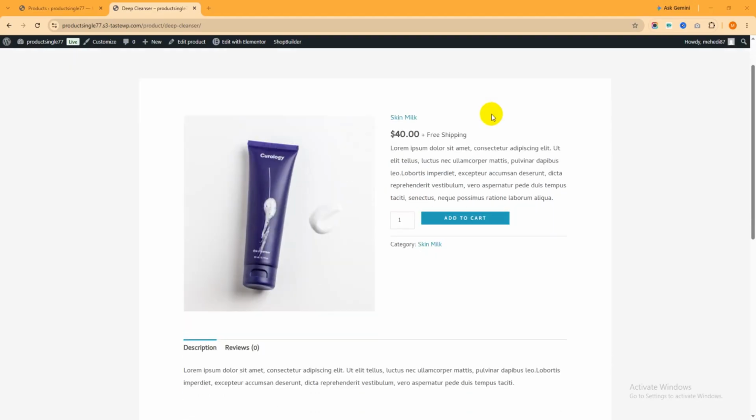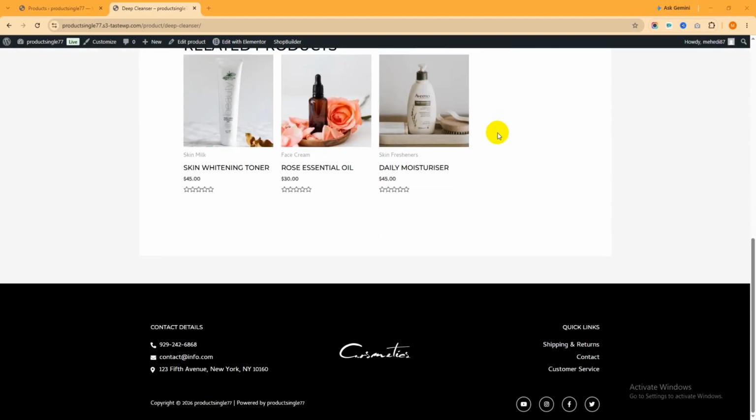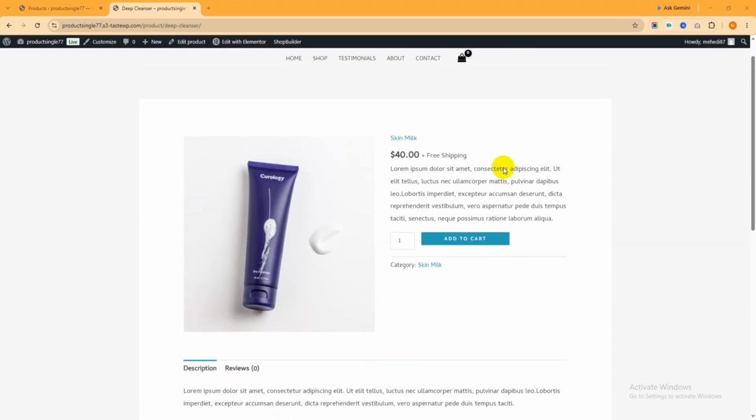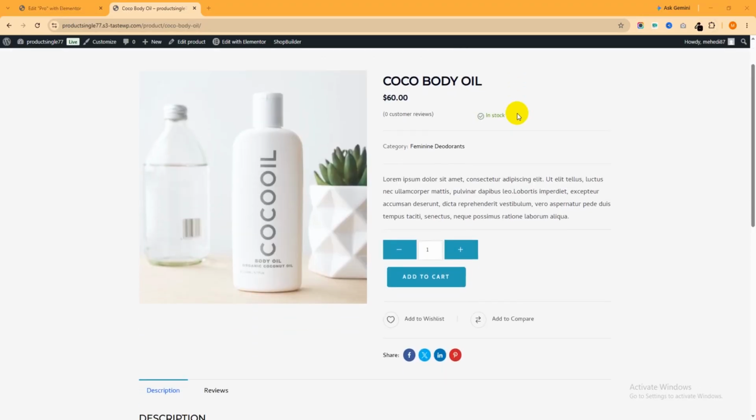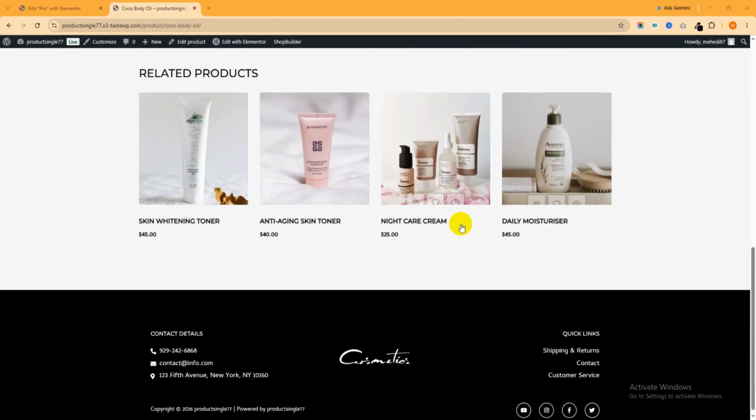This is the default WooCommerce product page. It's boring and it's costing your sales. But this is a custom design page I built entirely for free using Elementor.